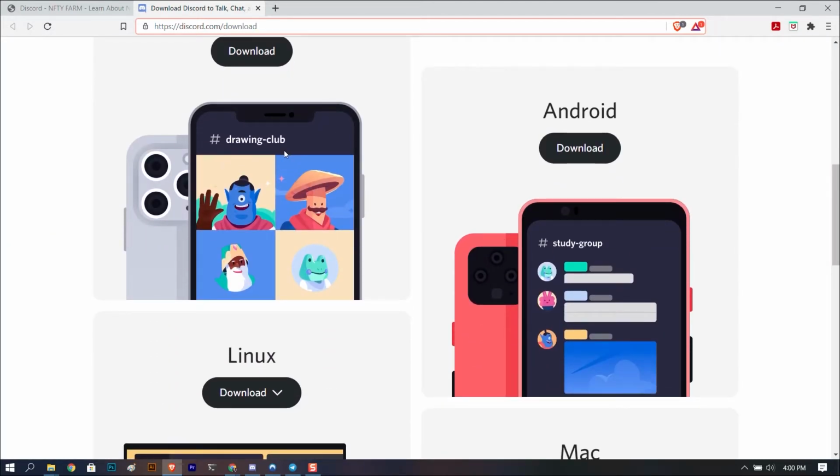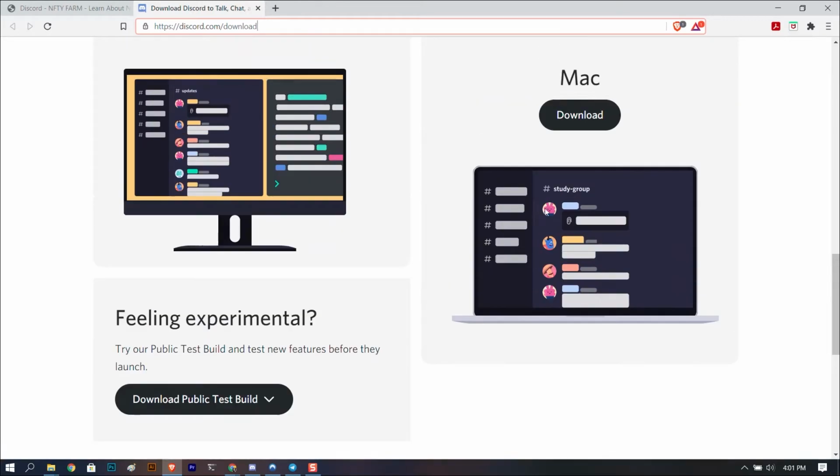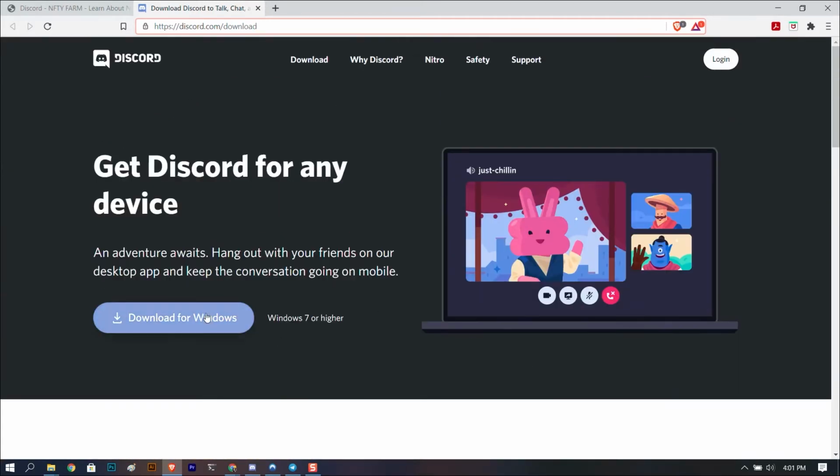However, there are some features on the mobile devices that are frustrating when you have a bunch of conversations going on, where you accidentally click one and it takes you out of there. So I actually recommend using either the Mac version for Apple users or the Windows version.